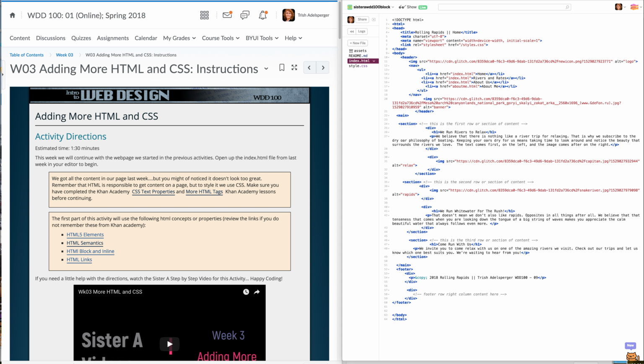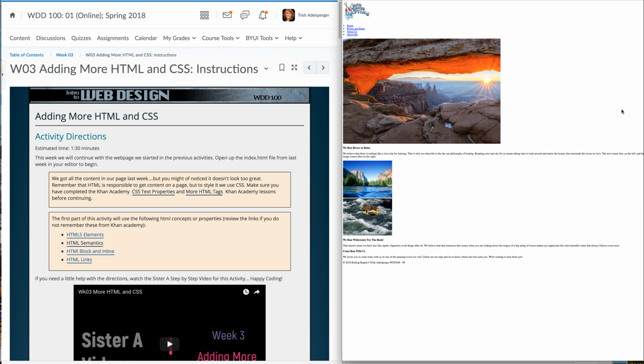This is week 3, adding more HTML and CSS instructions. Well, last week we started our home page, we put our content in it, and ended up with something like this. Let's continue.